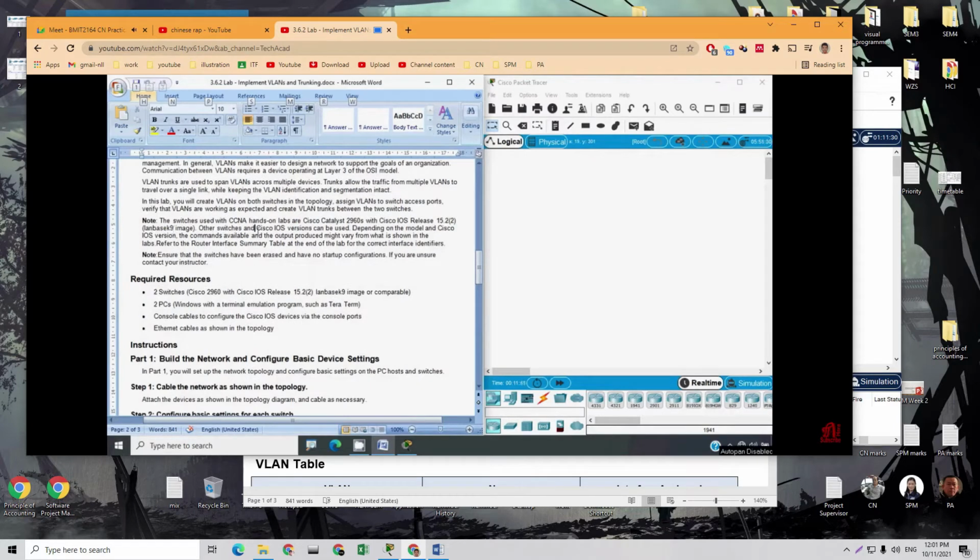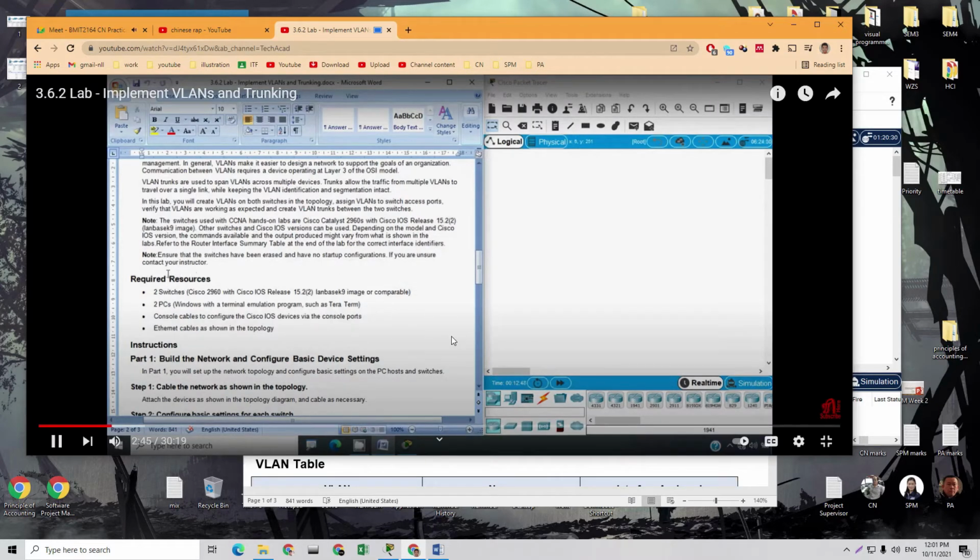The switches used with the CCNA hands-on labs are Cisco Catalyst 2960 with Cisco iOS release 15.2. Other switches and Cisco iOS versions can be used. Depending on the model and the Cisco iOS version, the commands available and the output produced might vary from what is shown in the labs. Refer to the router interface summary table at the end of the lab for the correct interface identifiers. Anyways, for this lab activity, we will use the Cisco Packet Tracer simulator.